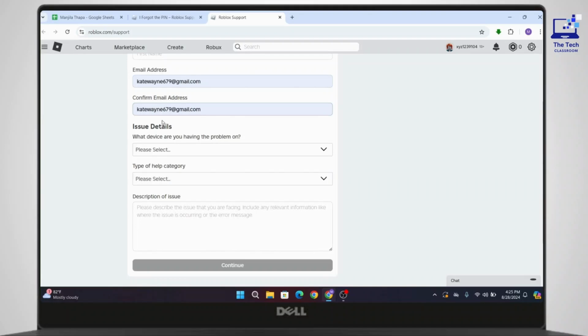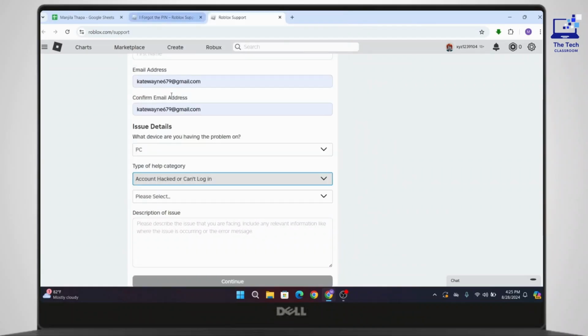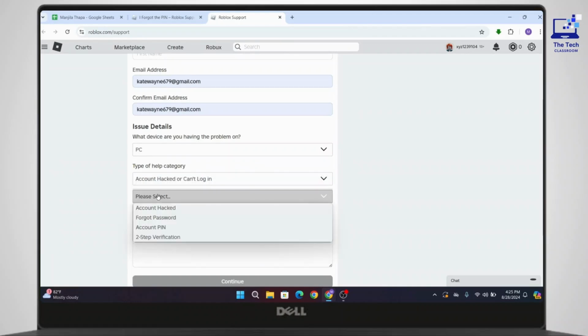Under that, it says Issue Detail. So first of all, you have to select your device. And under that, there is a category, click on it. And from this drop-down box, click on the first option that says Account Hack or Can't Login. Another drop-down box is there, click on it and then click on Account PIN.